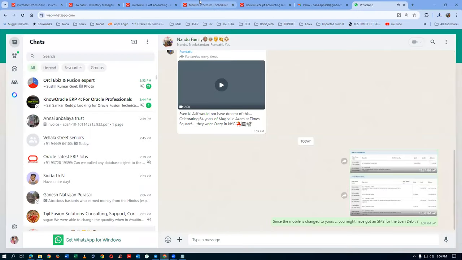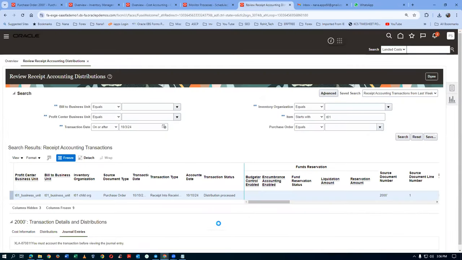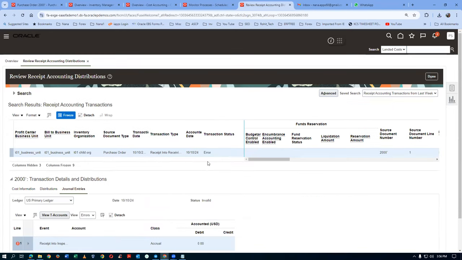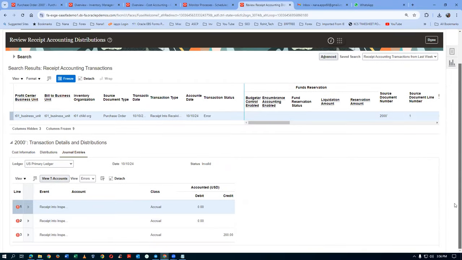I will now go and see in this place. Click on it. We'll go to Manage Receipt Accounting. Go there and make a search, the distribution process. It will show all the errors. Accounting errors will show all that. So go there and we will see the errors and uncorrected errors. Expand the error. It says the input source value does not map to an output value called accrual. So accrual has to be set. The accrual is not set.